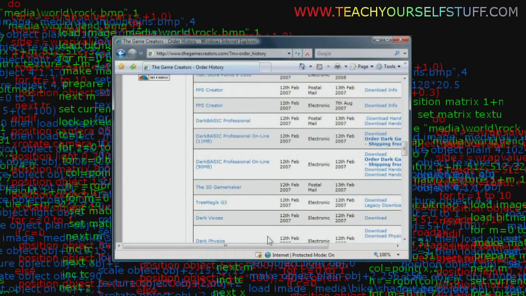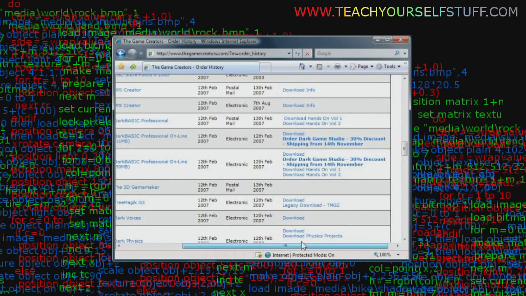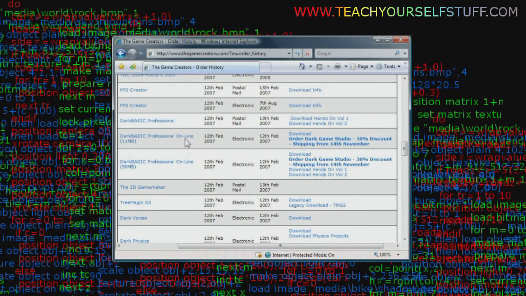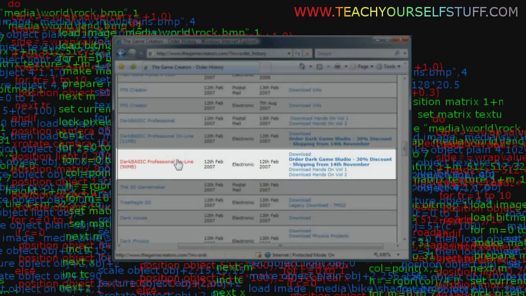There we go. Now the first thing you'll notice is that there's two versions. You have the 11 megabyte version and you have the 90 megabyte version. The 90 megabyte version comes with additional source code and examples, so I recommend you download this one.